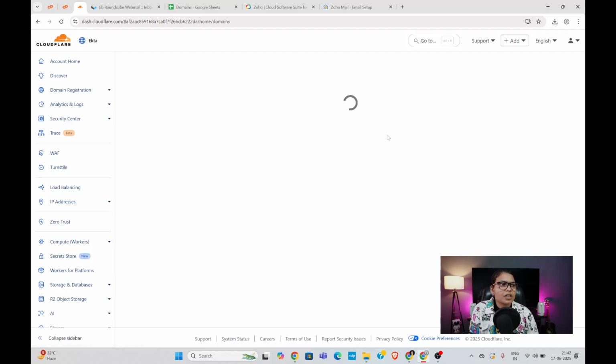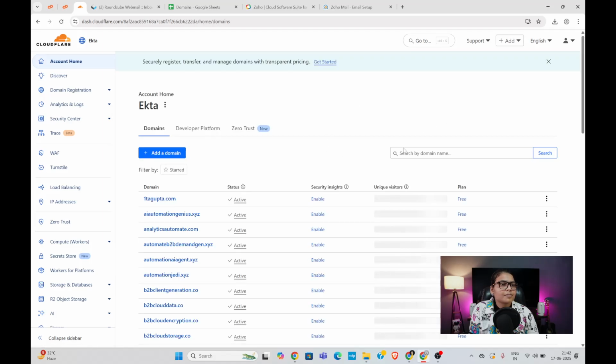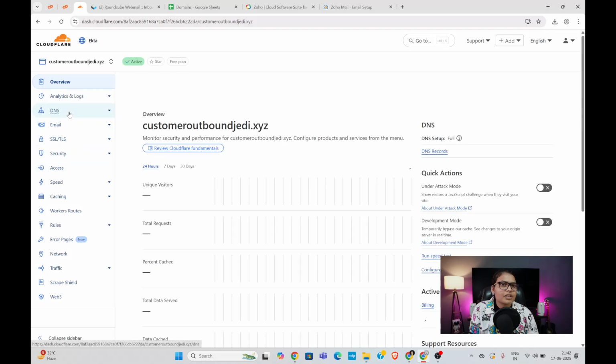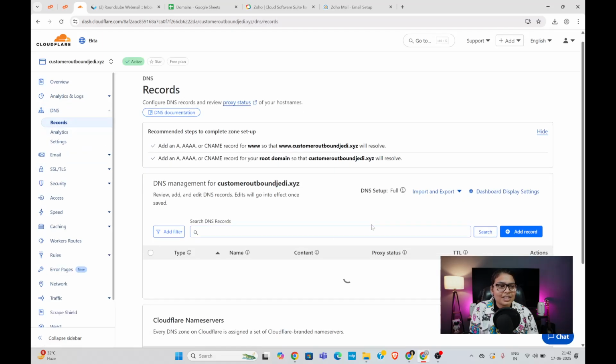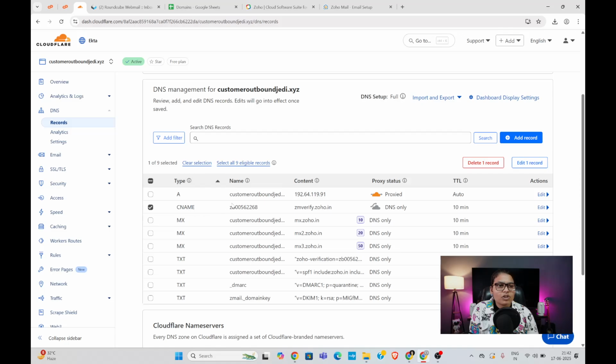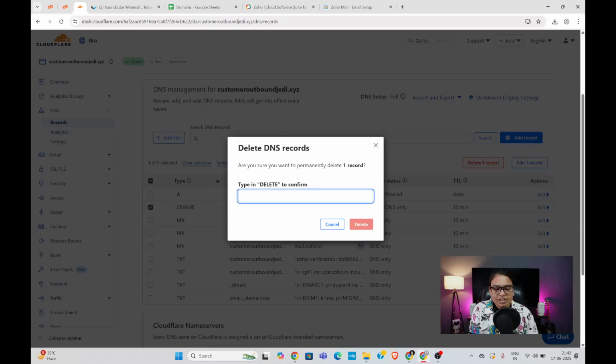So I'll search for this domain. Okay, so here is the domain. I'll go here and then I'll go to the DNS settings. Then I'll click on add record. So there is one CNAME record. That is what it usually adds when it wants to automatically verify, but I'll delete this one.